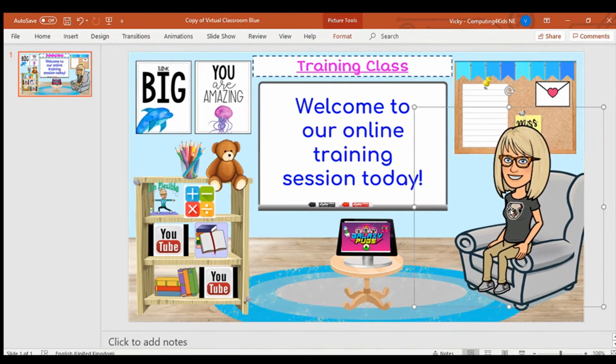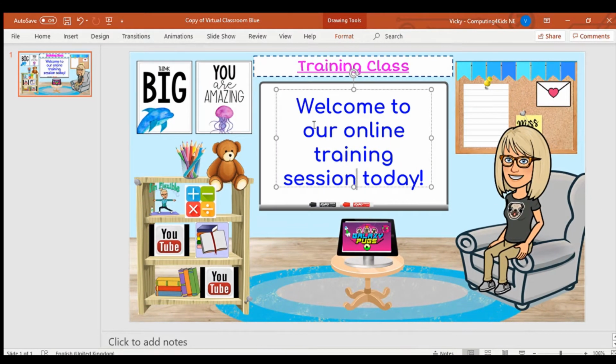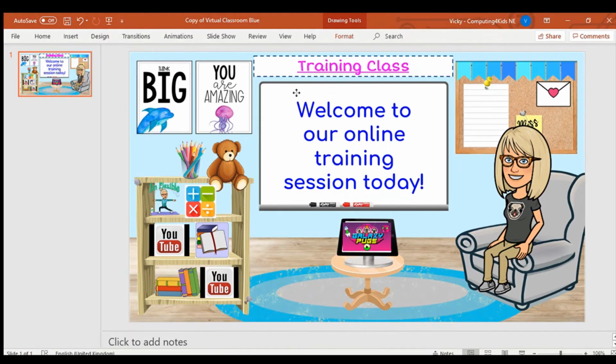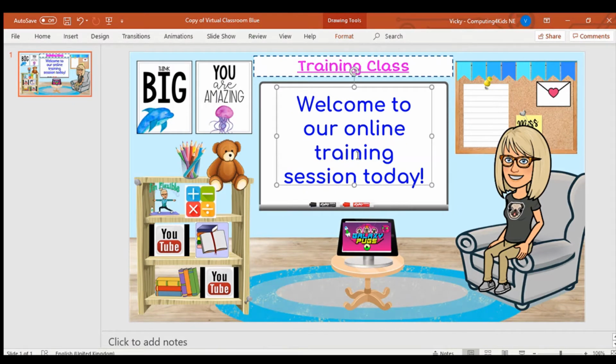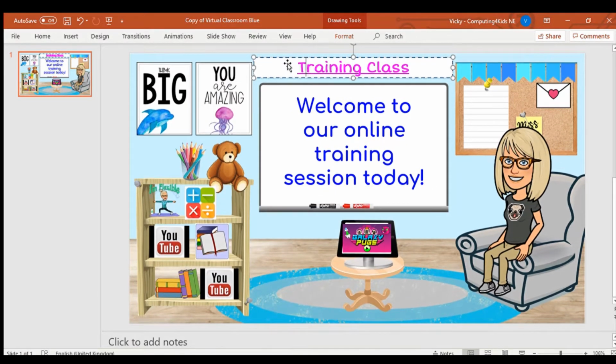So I've just sat myself down in the seat and just changed all these aspects. I can change all these, I can just type in. And I've added the training class, so you could put your own class here, but what you do is use the page to develop aspects that you want the children to look at.